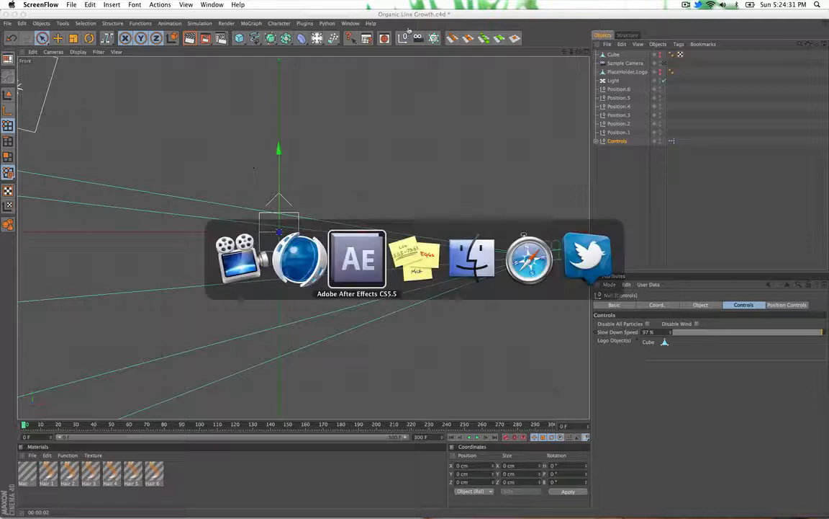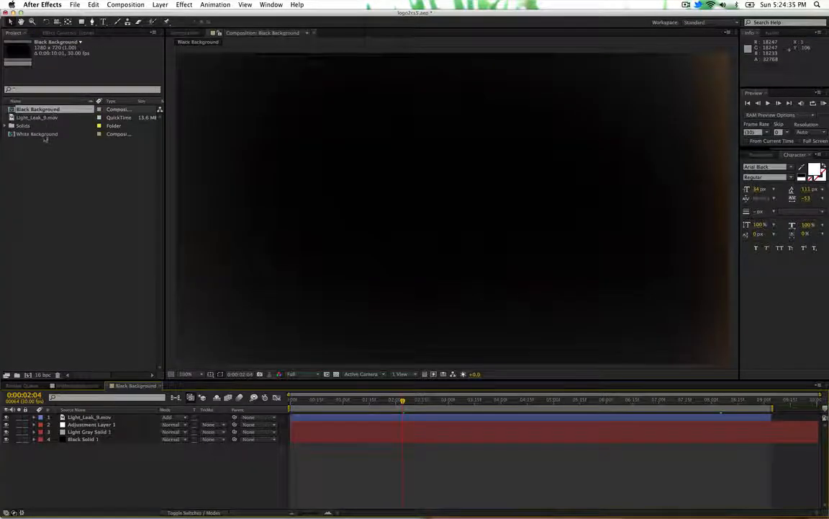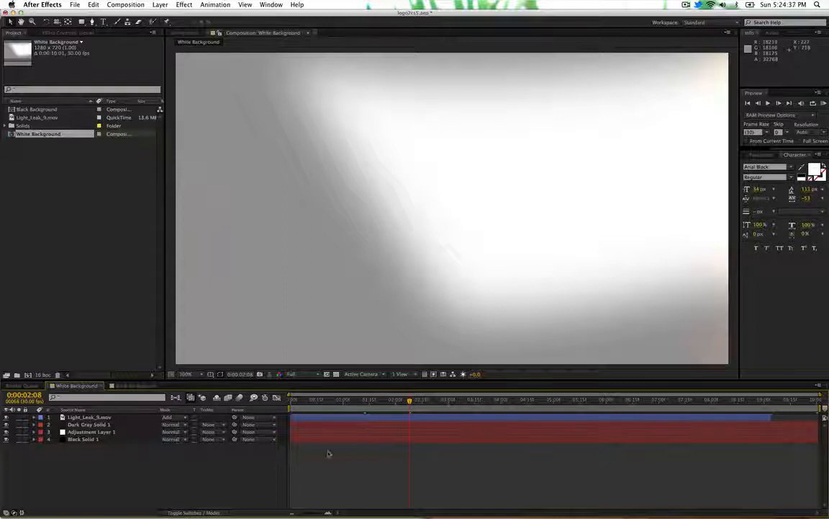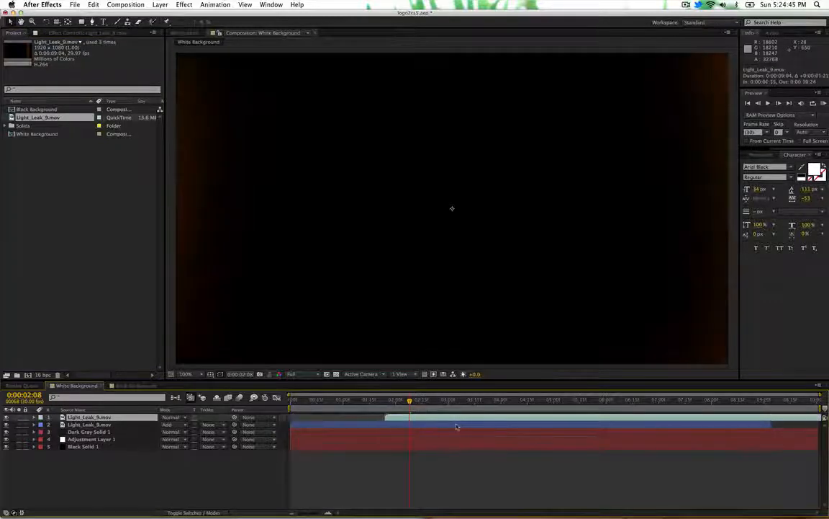If we hop over into After Effects, open it up, you got a black background and we got a white background. Pretty basic stuff. And then we got our light leak I have included. So you have your light leak, which is basically this orange yellowish creeping in light here, which looks nice.